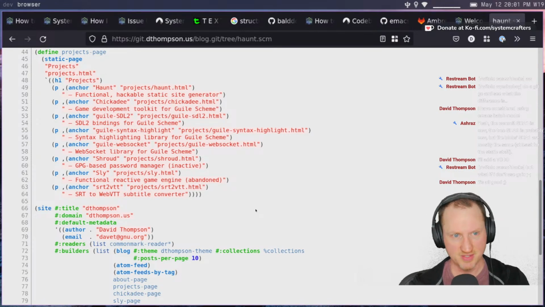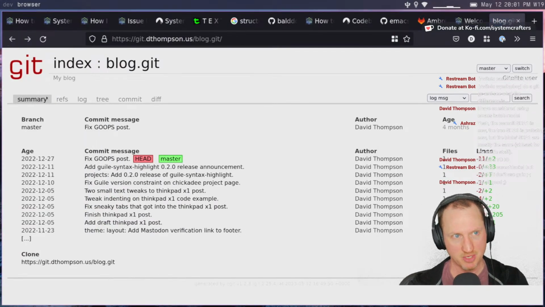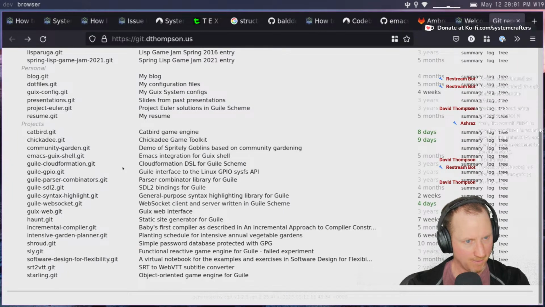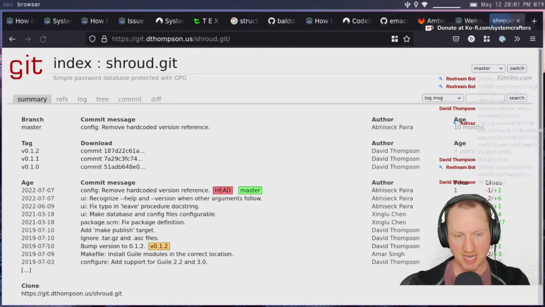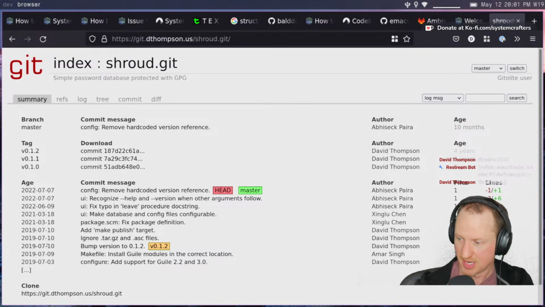Yeah, Dave's done a lot of other cool things like Shroud. Shroud is a really cool idea for a project, which is basically like a pass-like password manager, but it uses S expressions for the files that it stores. I would use it if I wasn't using pass already. What we need is a Shroud app that works on Android that does the same thing, so that one could use Shroud passwords on Android, and then I would definitely use it.